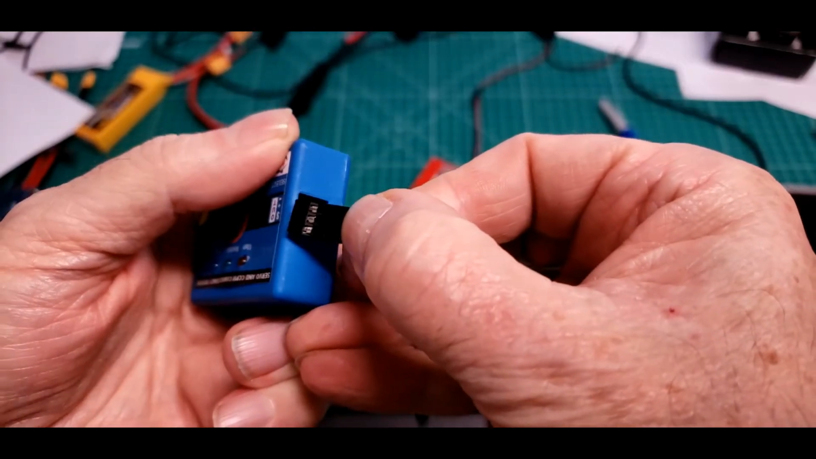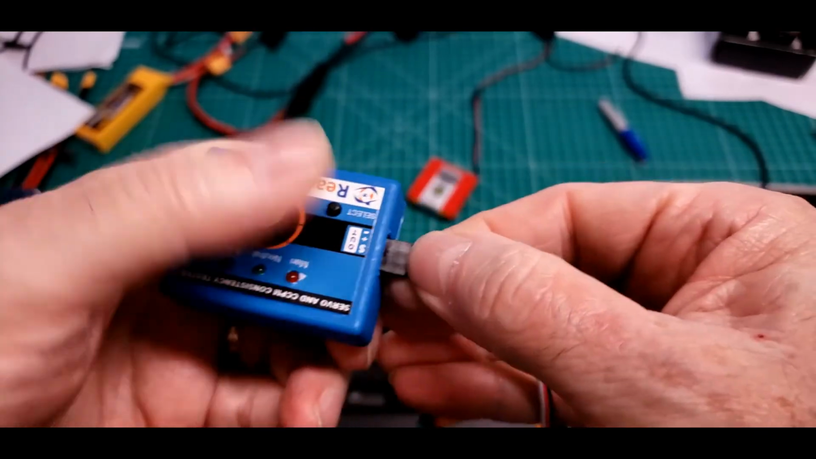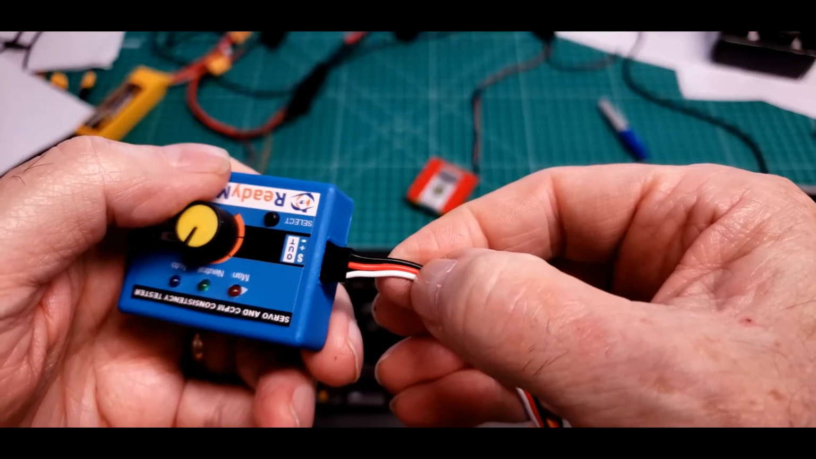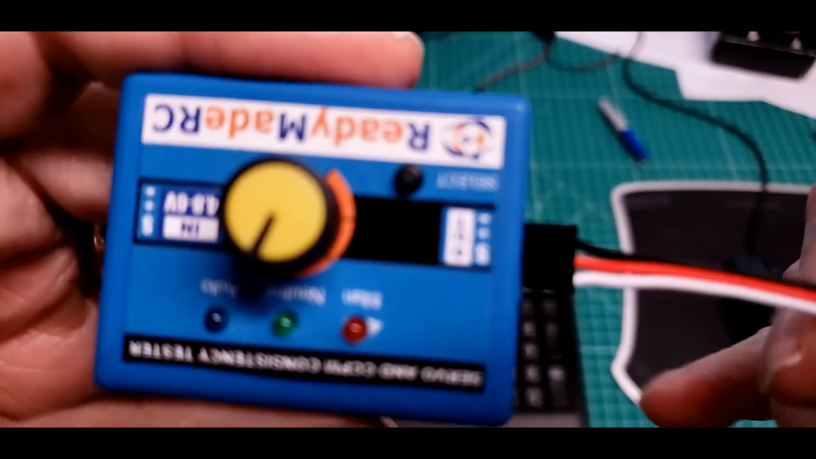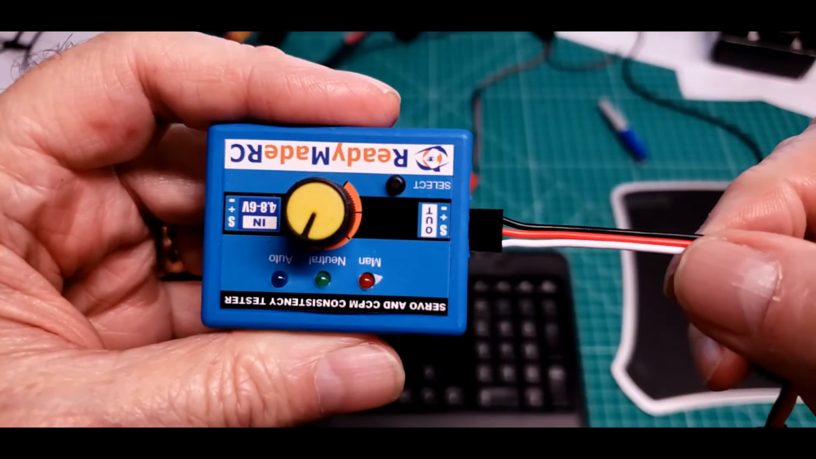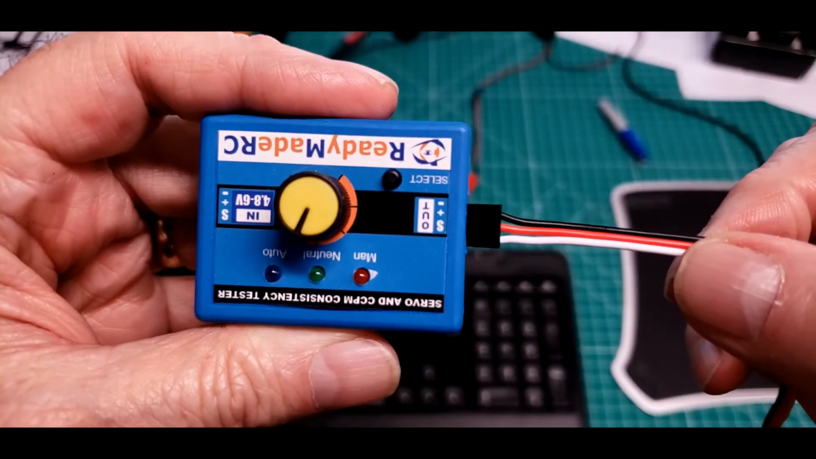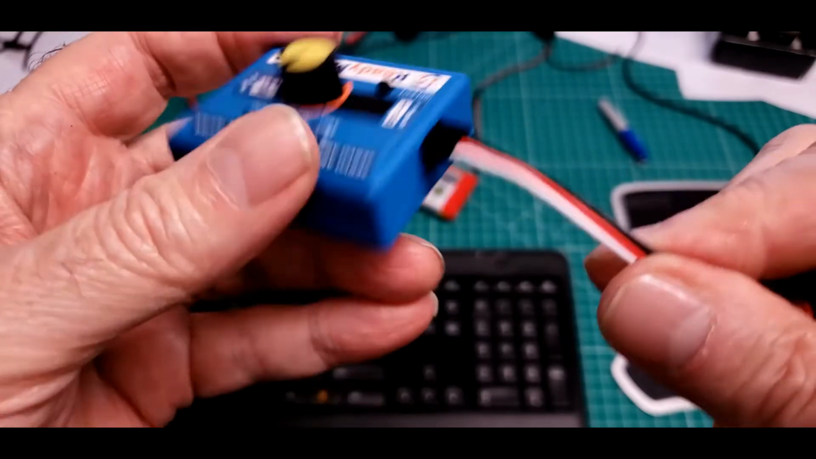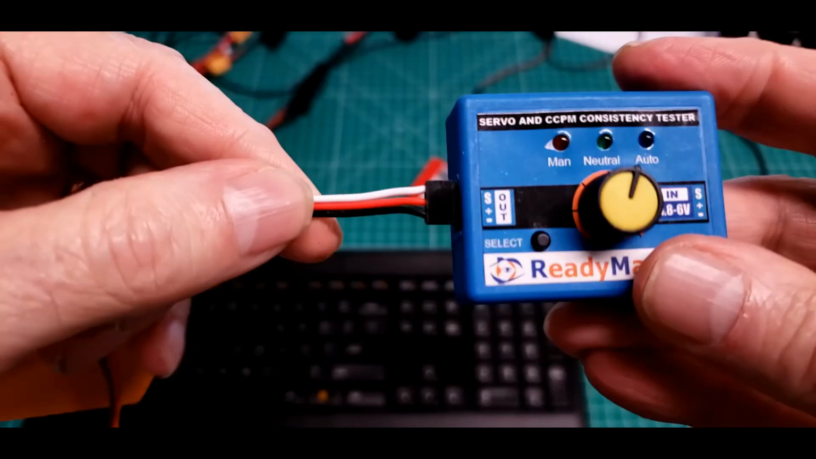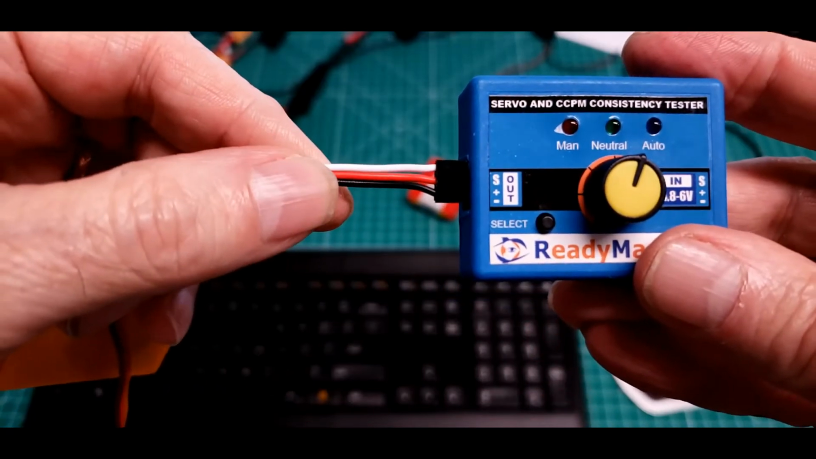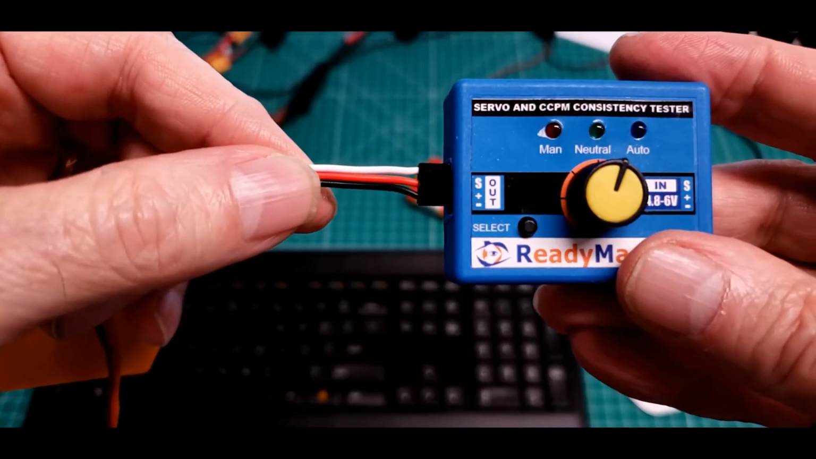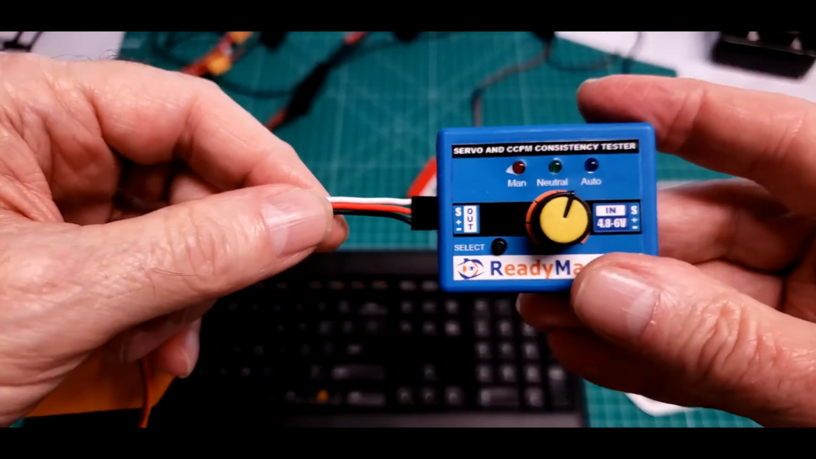I generally leave this plugged into the servo tester. There we go. That's right, it's plugged in. Oops. White, red, and black, bottom to top. That's signal, voltage, and ground. I guess I could have done it this way too. It would have been white, red, black, top to bottom, and signal, voltage, and ground. Anyway.